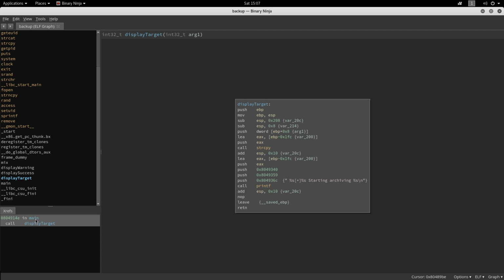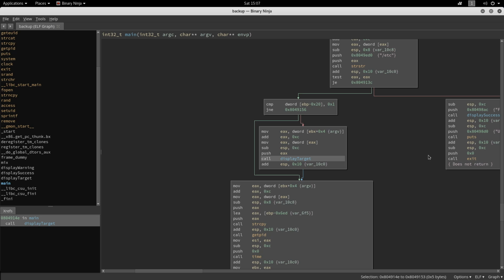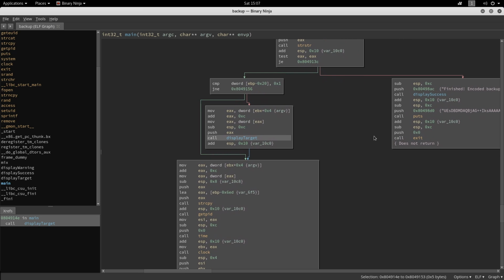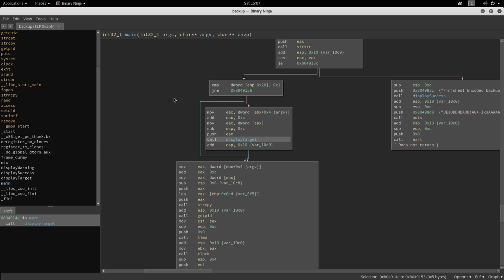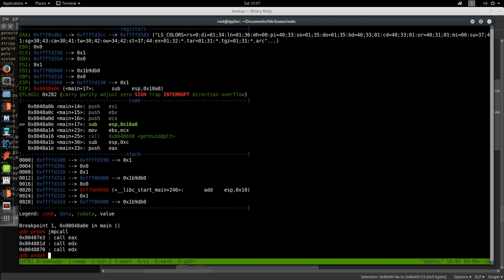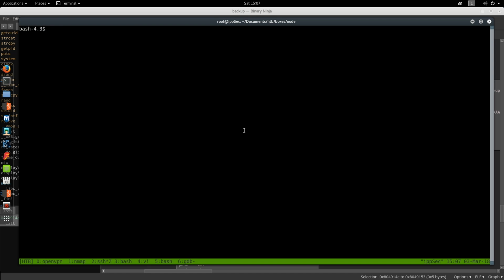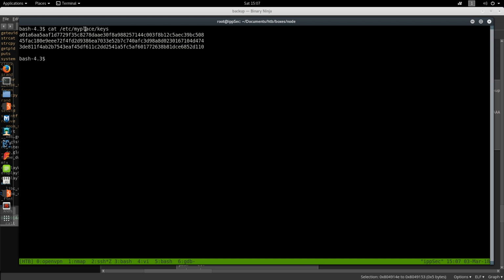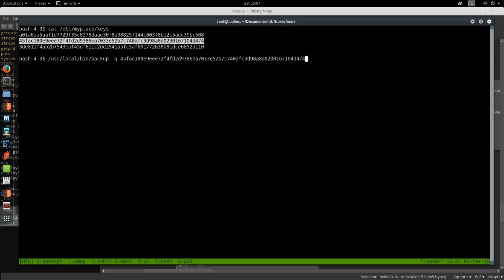So we can go to display target in main and see there is a function just before it. So let's run our backup script twice and see if we can get it to display what we're archiving. So cat etc myplacekeys. Okay. And then we want to call user local bin backup with -q, the key, and root.